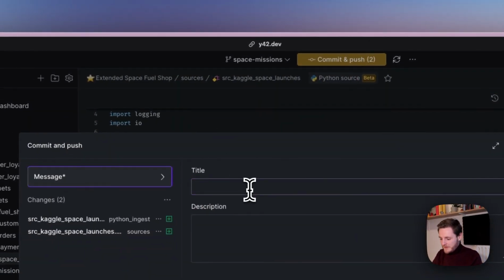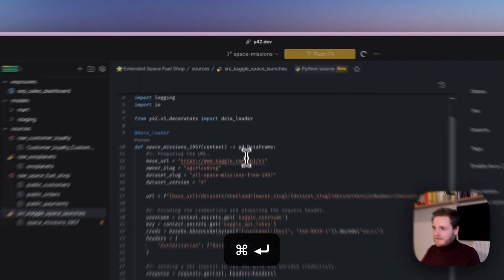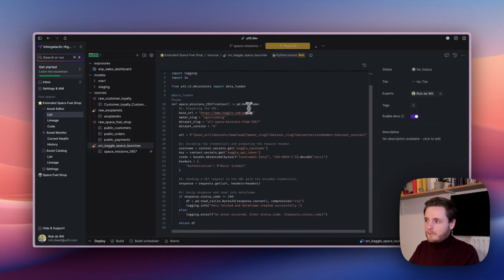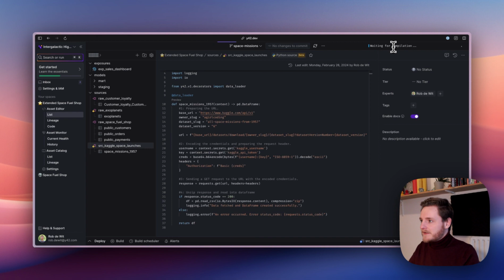Let's click this away. Let's commit and push. So ingest Kaggle space launch dataset commit. Y42 will run the pre-configured checks. There we go, all good.